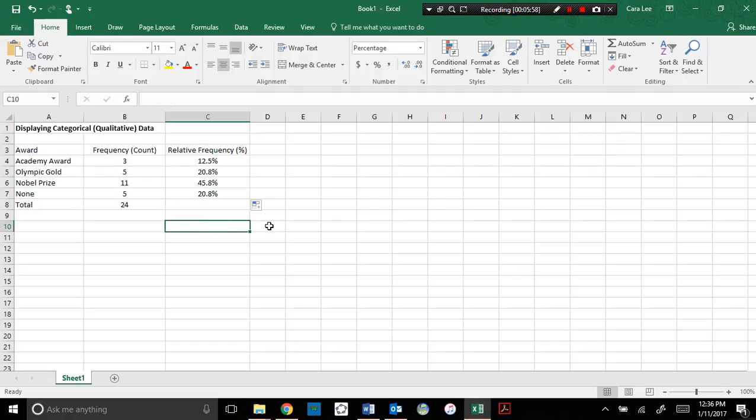Great, so that's sort of a little introduction to Excel. For statistics, what we're really interested in is how to display qualitative data. So we're going to make a bar chart and a pie chart out of this. Okay, so let's first do a bar chart using the count or frequency. So this will be a bar chart.